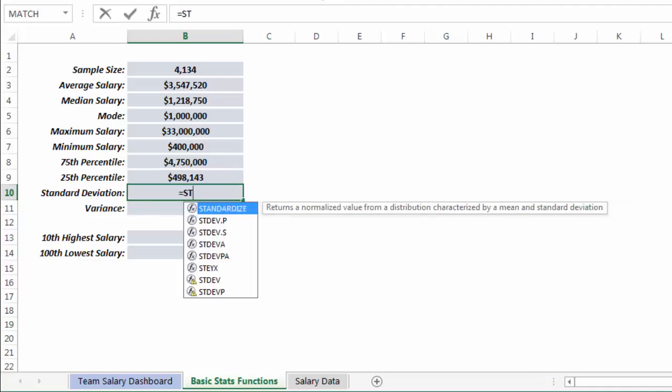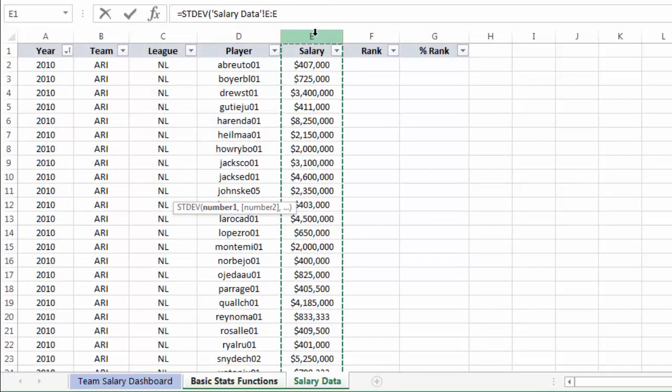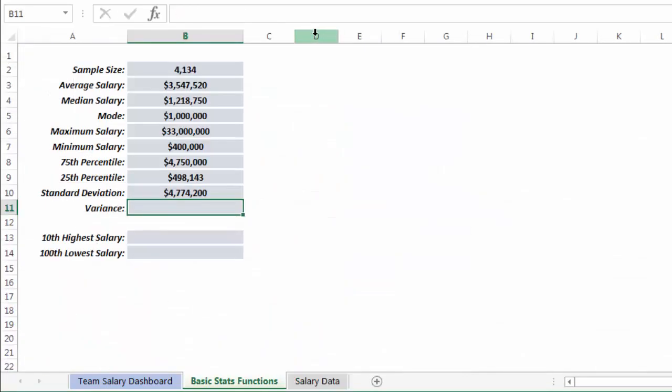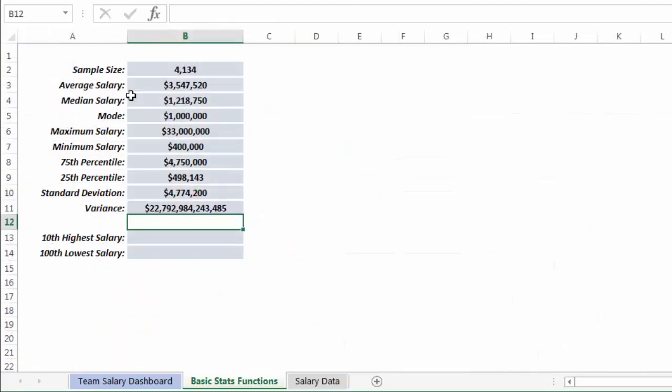Standard deviation is stdev. This is going to basically describe the spread of our data around the mean, and then variance is basically just calculated as standard deviation squared, which is going to give us a huge number. Not particularly meaningful in this context, but that's the variance function. These other two, 10th highest and 100th lowest salary, we're going to cover in the next lecture. But there you go, basic stats functions.